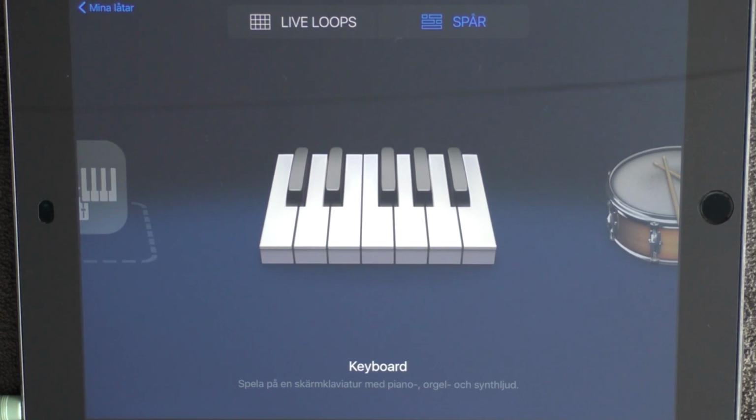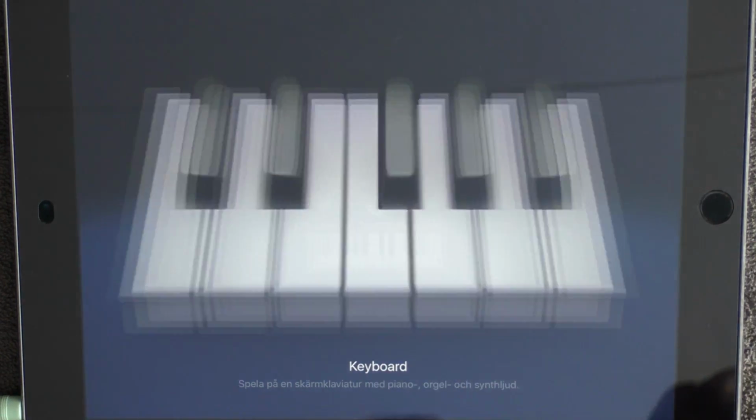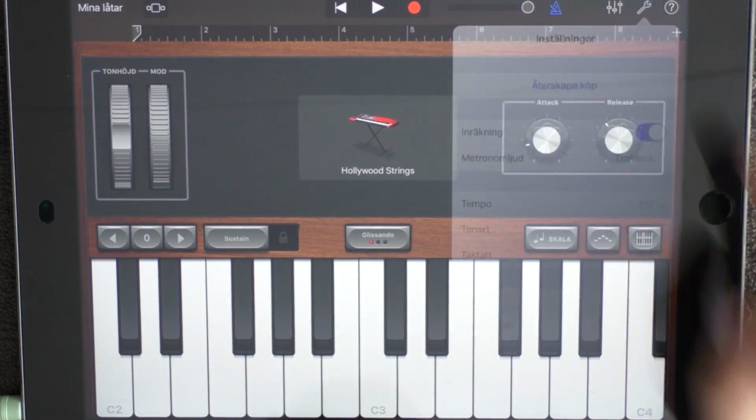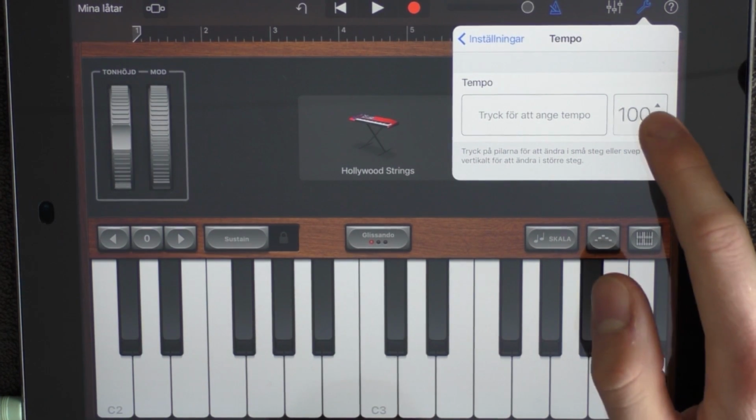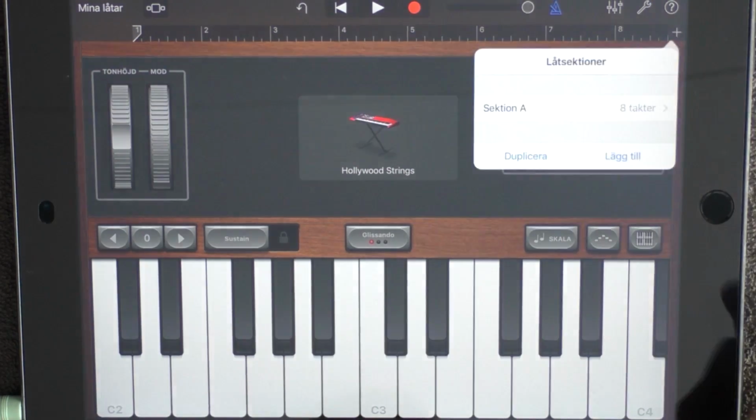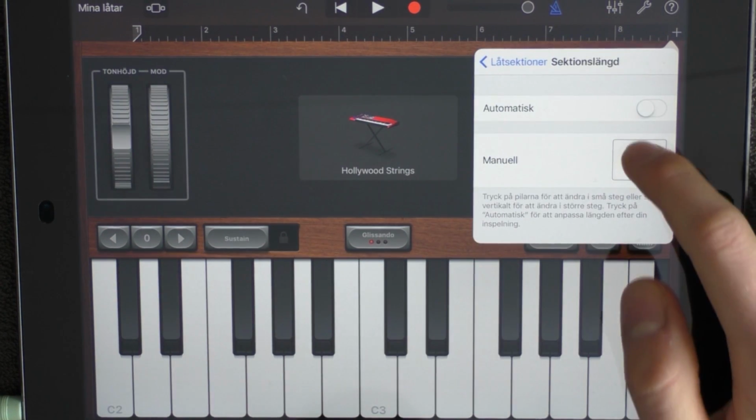Today I'm showing you the Weeknd Starboy feat Daft Punk. So let's go. Go into your keyboard and you want to set your tempo to 93 beats per minute. You want to click on the plus and add about 35 sections.